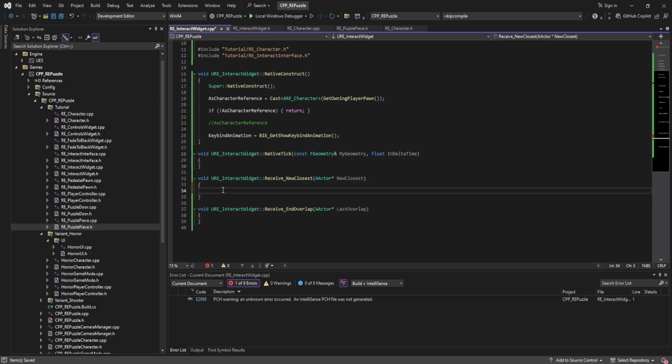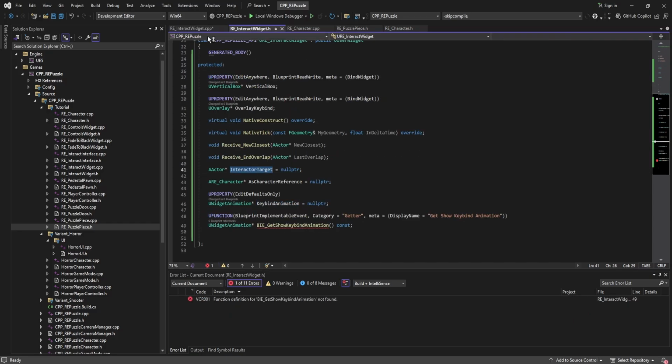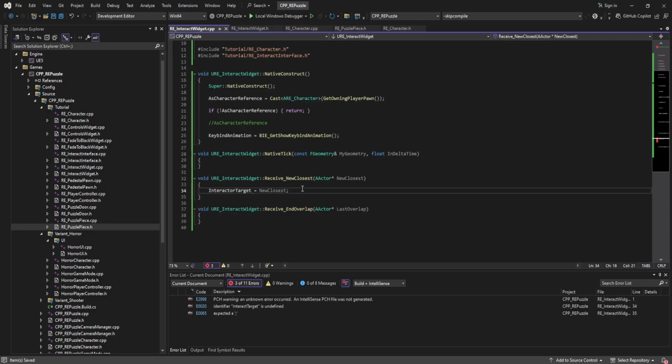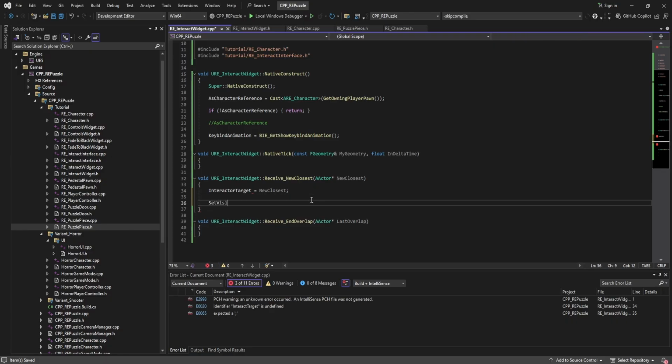So for receive closest, we're going to say our interact target is equal to our new closest. And for those who are familiar with our blueprint version, essentially whatever object is closer is going to be passed into our new closest here, and we're going to set it. Now, I'm not sure why there's an error here. I think it's just a bit slow. Unless I didn't call it, I called it interactive target. So rename that. And all we're going to do is make sure that the visibility of this widget is properly visible.